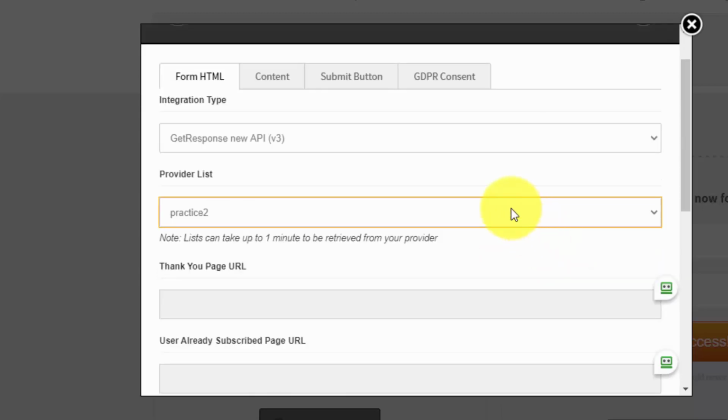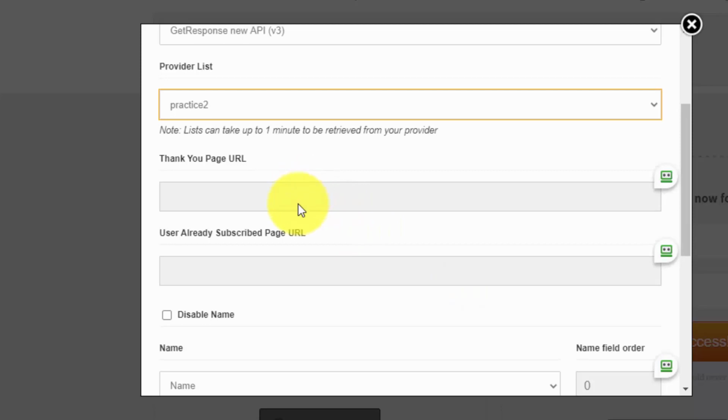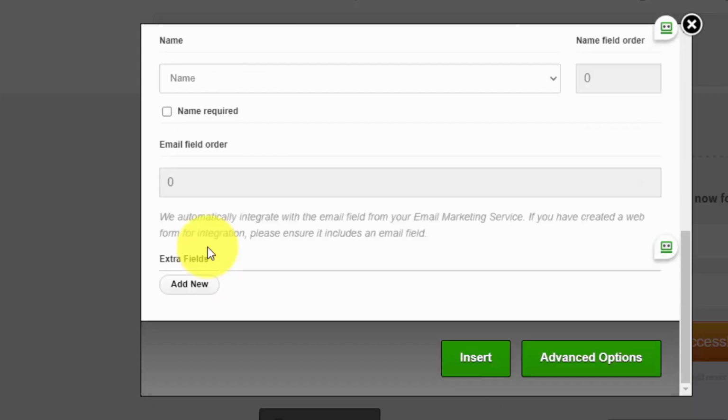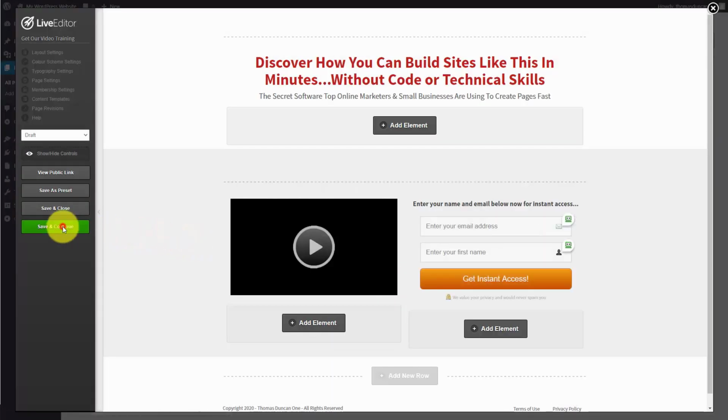Now you'll notice here with this particular opt-in box, GetResponse allows you to individualize two different pages. You can individualize a thank you page URL. You can also individualize an already subscribed page URL. Now to do this, you can enable or create a thank you page. So what we're going to do here is stop the process, because we do want to have a thank you page. So we're going to click Insert here, and we're going to click Save and Continue.